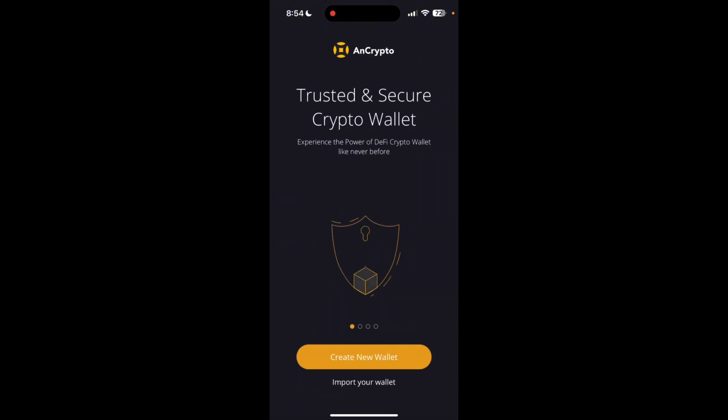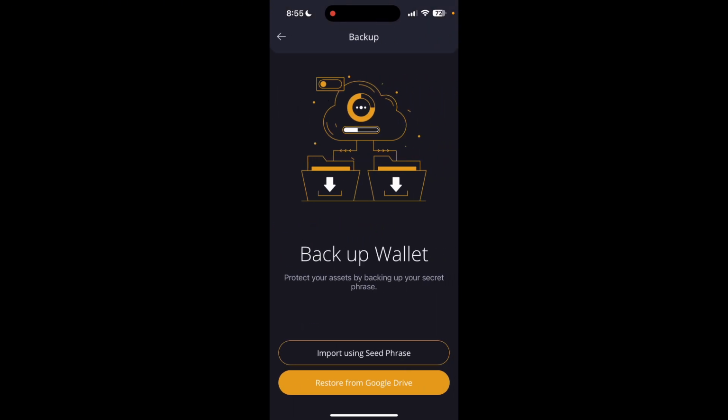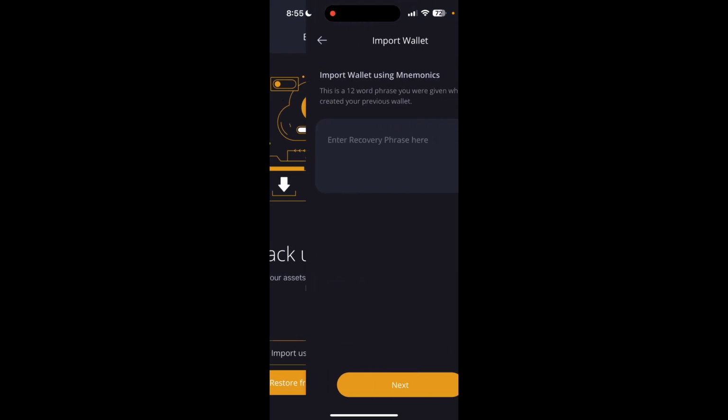Here you can see import your wallet section. Click on it, and if you have backed up your wallet on Google Drive, you can click restore from Google Drive button. Or you can also import using your seed phrases. Click on it and type in your recovery phrase here.